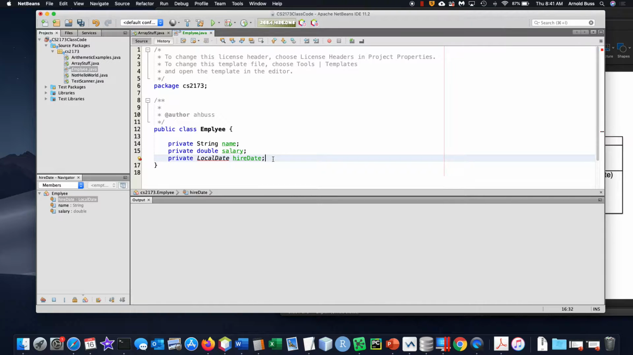Now, notice I have the red squiggly. It's complaining. I hover on it. What does it say? It says, I cannot find the symbol LocalDate. Why can't it find the symbol? Because it's in some other package somewhere, or maybe it doesn't exist. And so, remember, we look to the left and we see a little light bulb along with a little red thing that says, hey, there's something wrong.